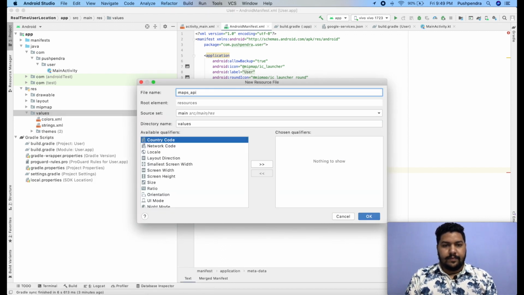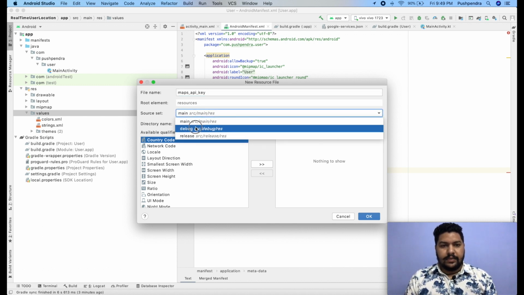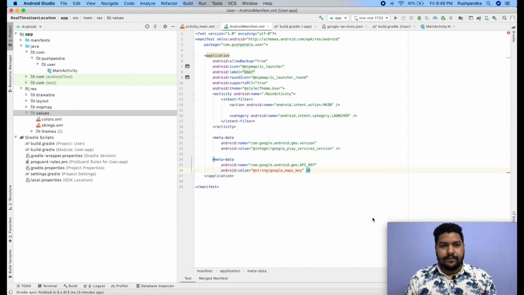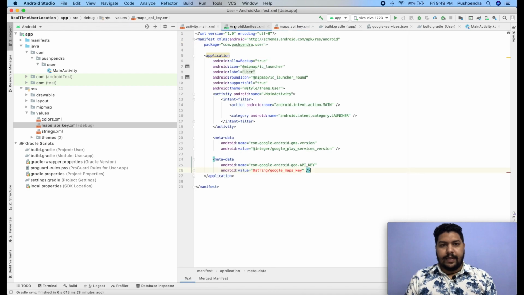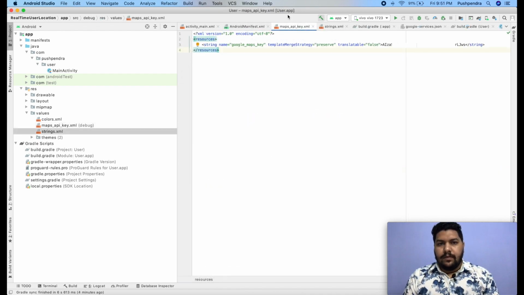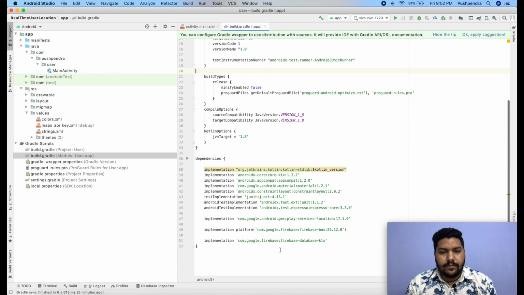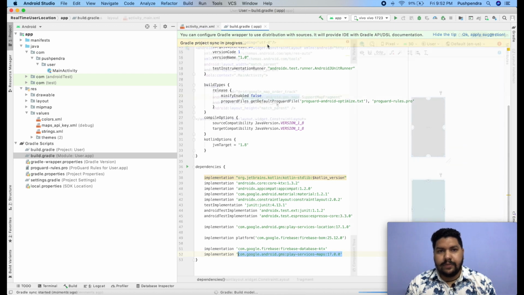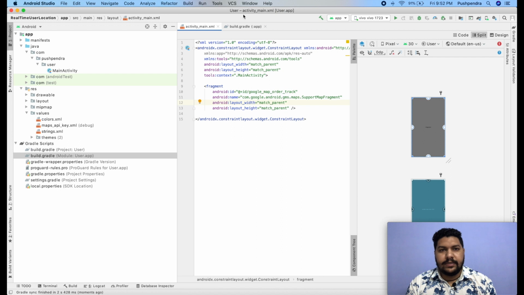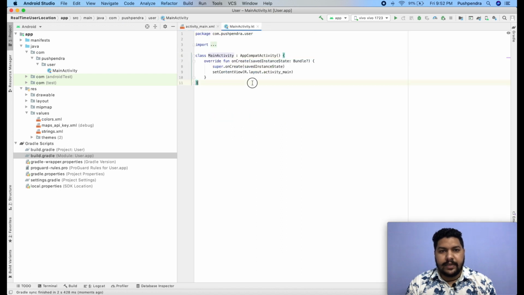Maps API key, and you need to create it as debug. Here you need to add the Google Map API key, and for the map you need to use the additional API, this one. Now sync your project, and here you will see it's working. Now go to main activity. First of all, we have to assign this map. So how can we do that?